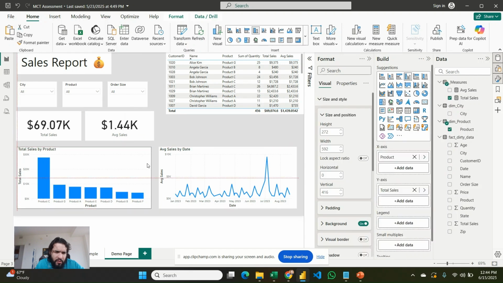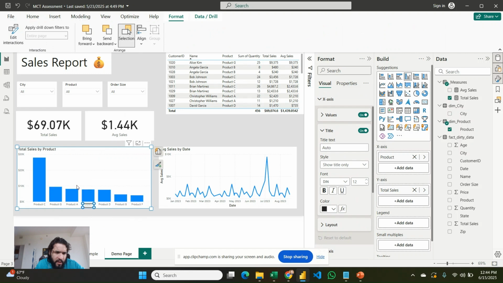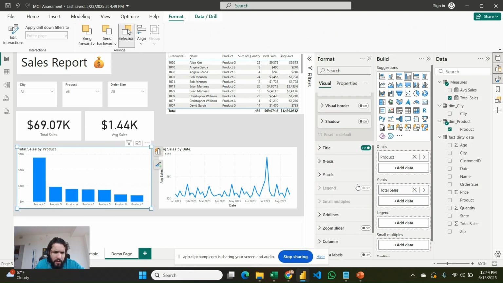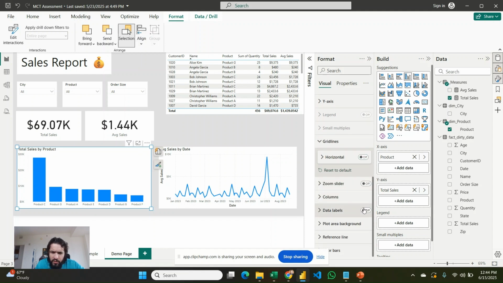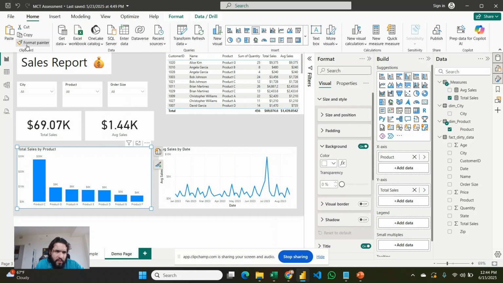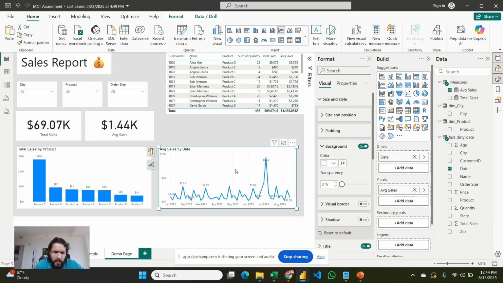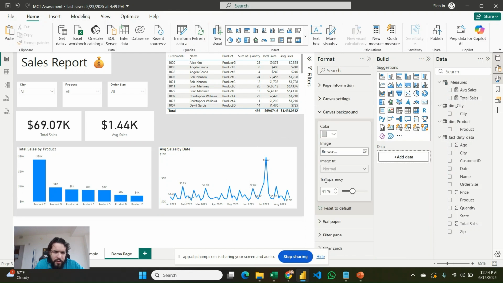Now the next thing I like to do when I'm building visuals is kind of clean things up a little bit. So I'm going to get rid of the axis titles. I'm going to go here. I'm going to get rid of grid lines, horizontal grid lines. I'm going to add data labels. Then I'm just going to select this visual, go to home, and it's going to paste the format. Didn't do it exactly for the grid lines for the line chart, so I'm going to get rid of the vertical. And here we go.